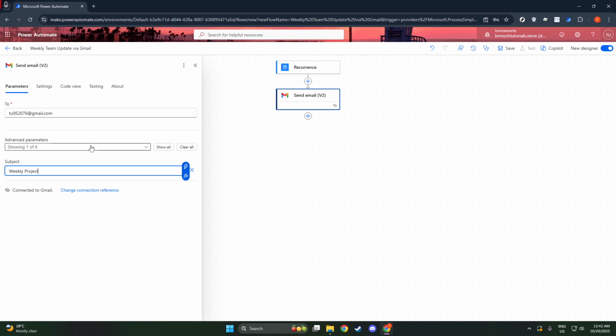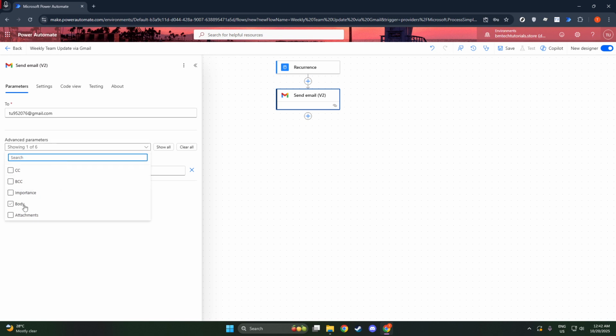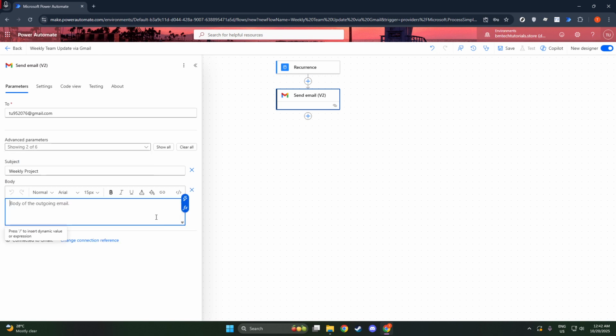Click on Save in the top right corner of your screen. You can then test your flow by clicking Test. Choose the Manually option and then click Test again. Finally, click Run Flow. Instantly, your flow will execute, and the test email should appear in your inbox.